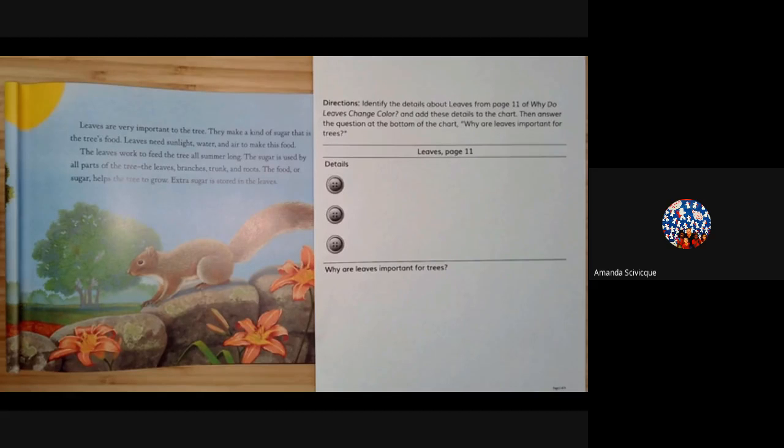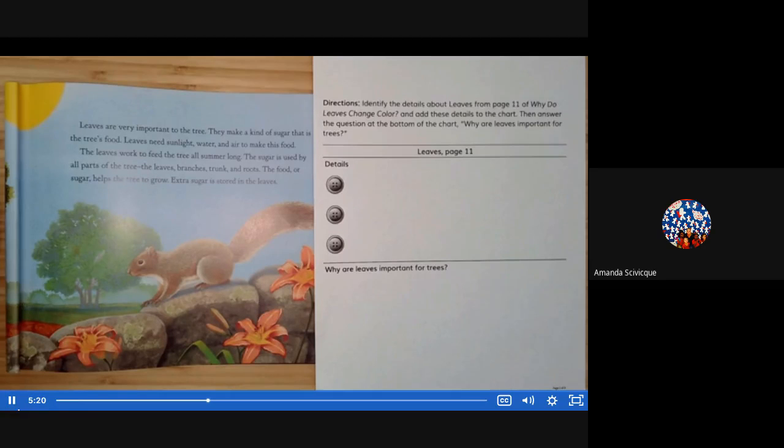Remember, you can scroll back on the timeline to listen again and to pause as often as you need to, or you can grab your copy of the book and read this page on your own to gather your details and answer the question. Pause to work, and then just hit play to continue.